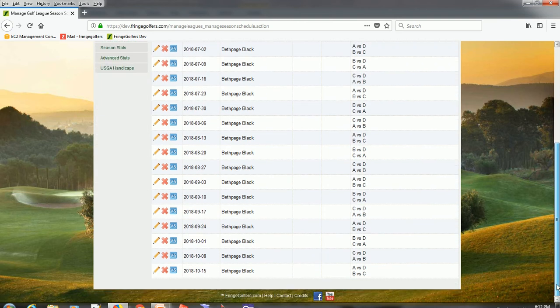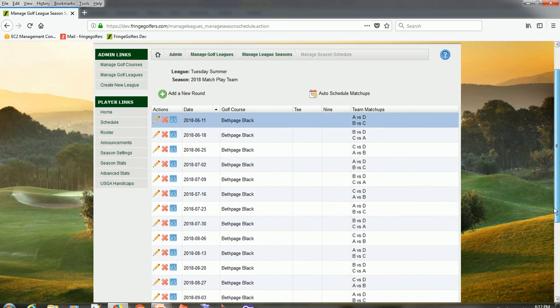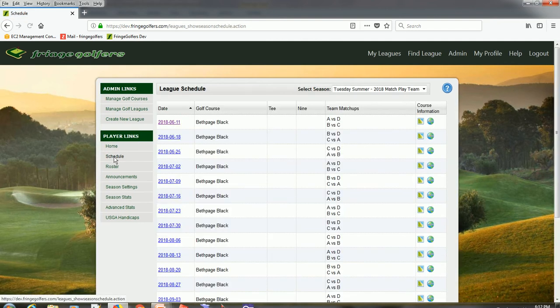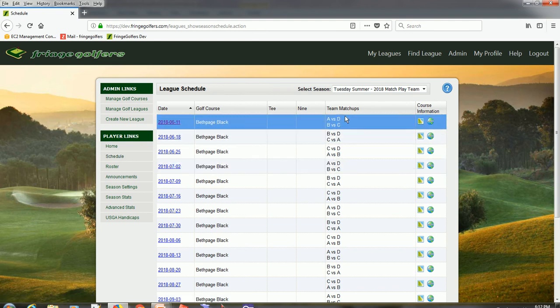So now I have all of my teams assigned, all of their matchups assigned. What I do not have is which player of which team is going to play which player. Okay? So to do that, I am going to click on the schedule button over here, the schedule link. Okay. I see my schedule. I see my team matchups. I want to click on the date here.